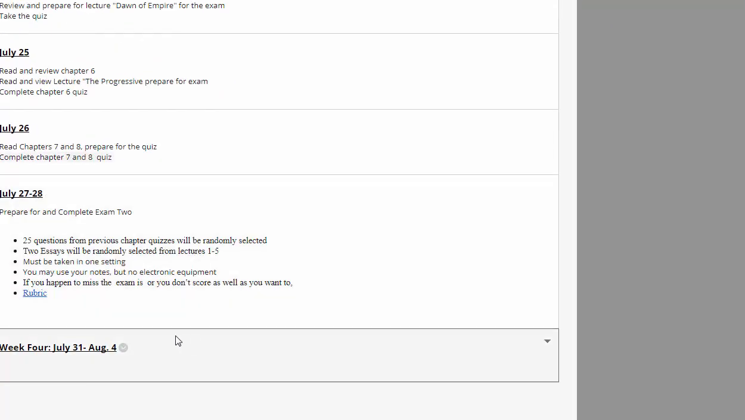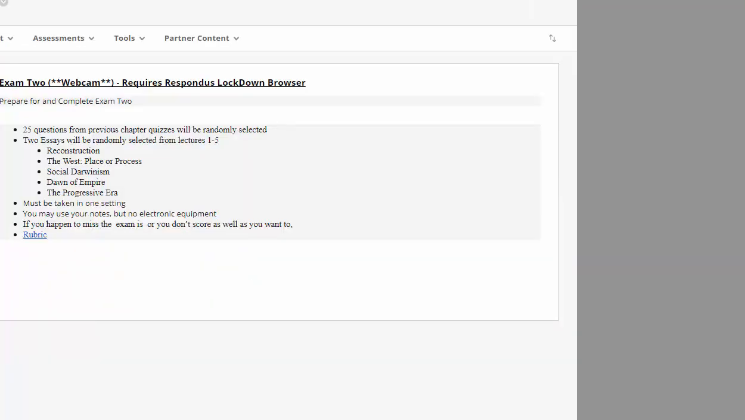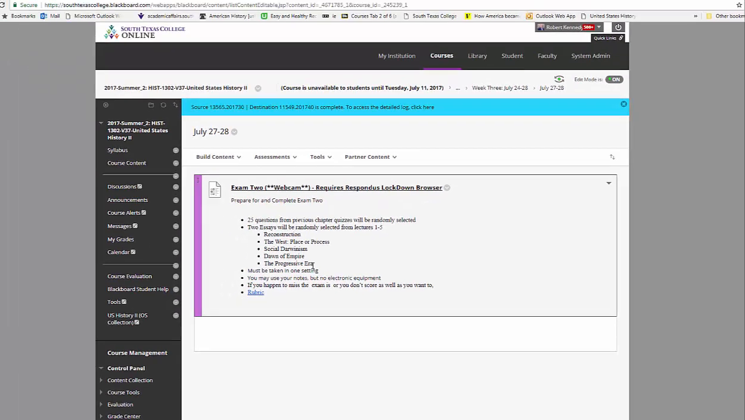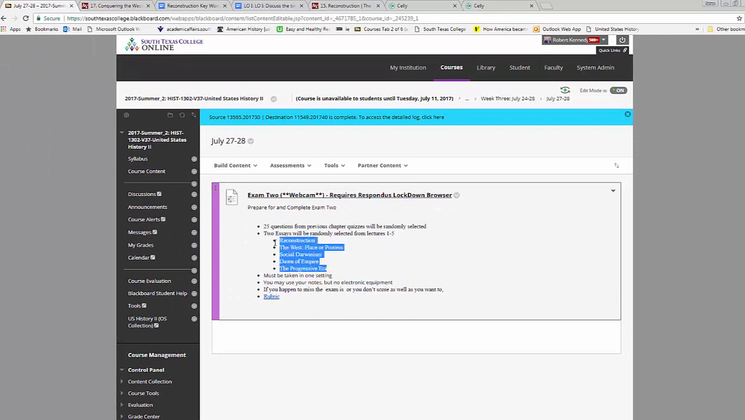Now note in exam 2 that 2 essays will be randomly selected, one from Reconstruction all the way to the Progressive Era. So by the time you're ready to take exam 2, in other words, you will have prepared essays for the following lectures. And so by then, you want to make sure that you are ready for those because it'll randomly select. You don't know which one it will be ahead of time. Again, you can use your notes, just no electronic equipment on this.